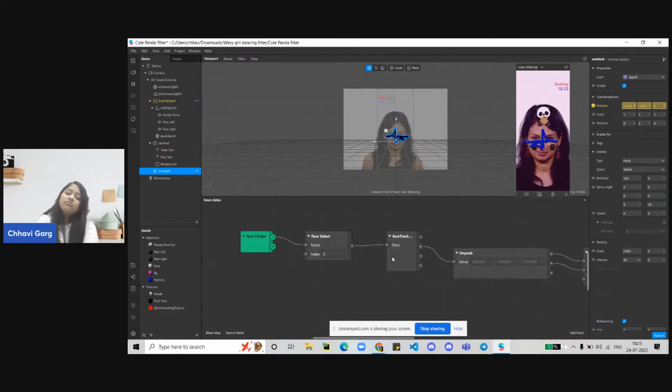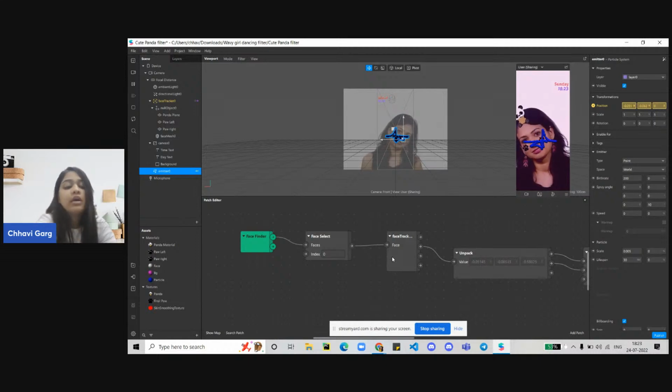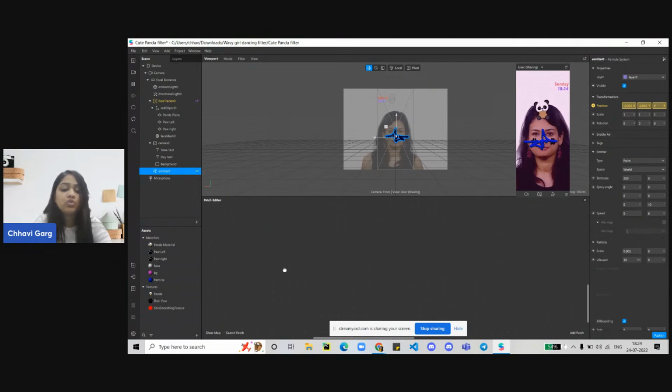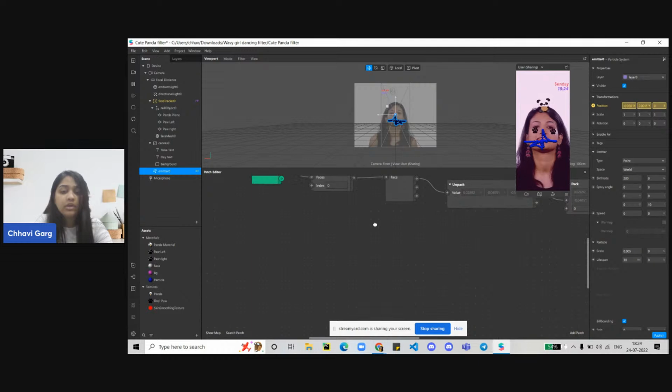Now, let's think, can we actually make this game work according to ourselves? For example, I want that when I tap on the screen, from that time the game should start, and when I tap on the screen again, the game should stop. For that, we'll again add some patches to our patch editor. So let's make it small.